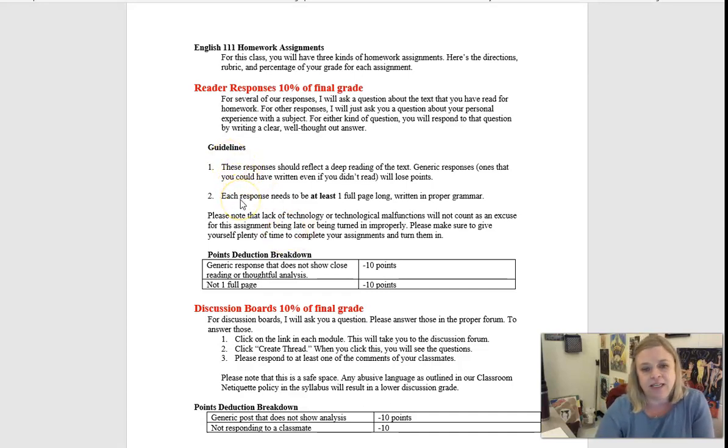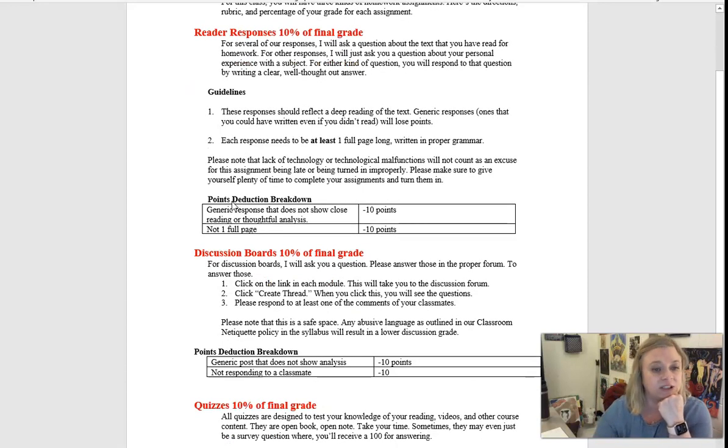And then each response needs to be at least 1 full page written in proper grammar. Now, I would also say that we can work on MLA, and I'll keep working with that with you, but I would start looking at MLA format. I'll go ahead and upload a little template for that. Actually it takes up a lot of space for that 1 page. But so that's how the reader responses work. Times New Roman 12-point font is usually what I like.